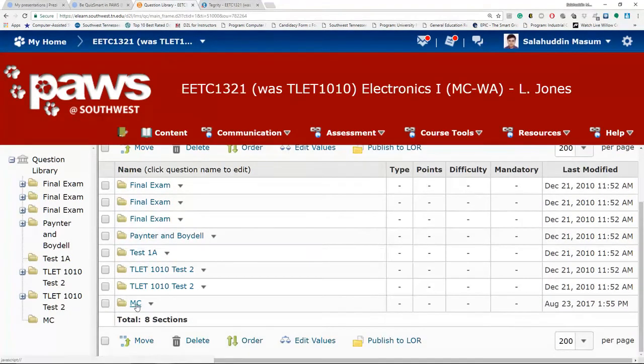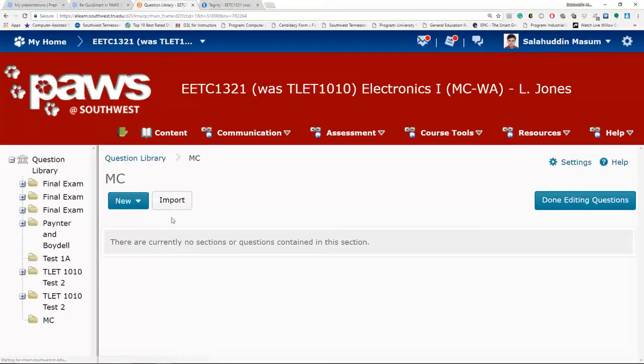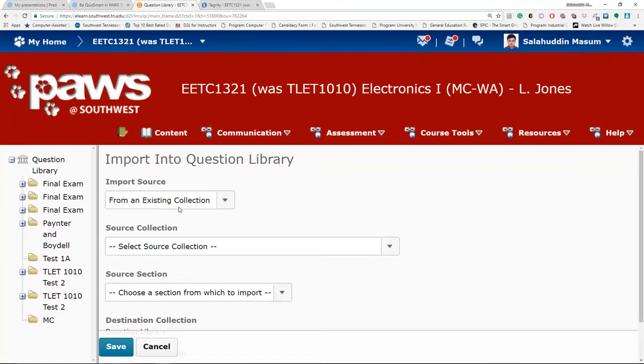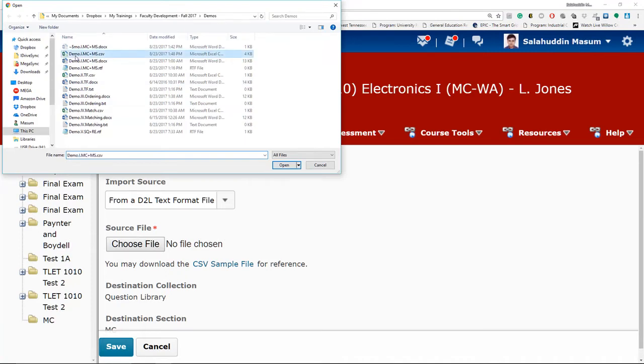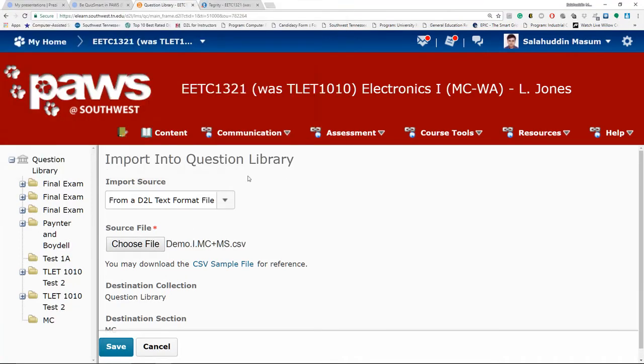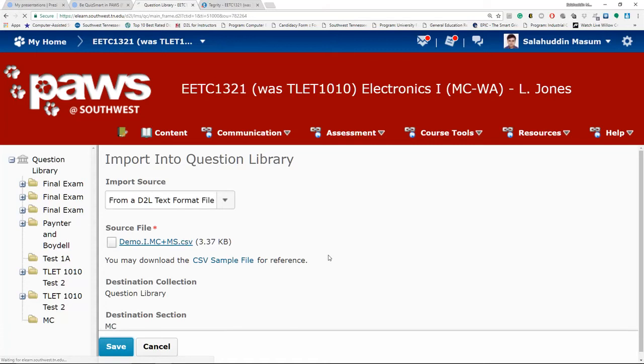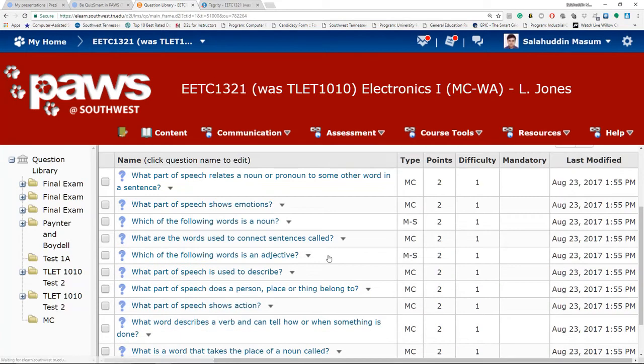Once I create the folder, I go inside the folder and I import. Again, the import process is still the same. I'm importing my CSV. Again, pretty similar choices: D2L text format, which is the CSV file. I'm going back to my CSV that I created, I select this one, and save it. Now this is my question bank. It's still the same process, and I'm sure many of you have probably tried how to pull the questions from the question bank.